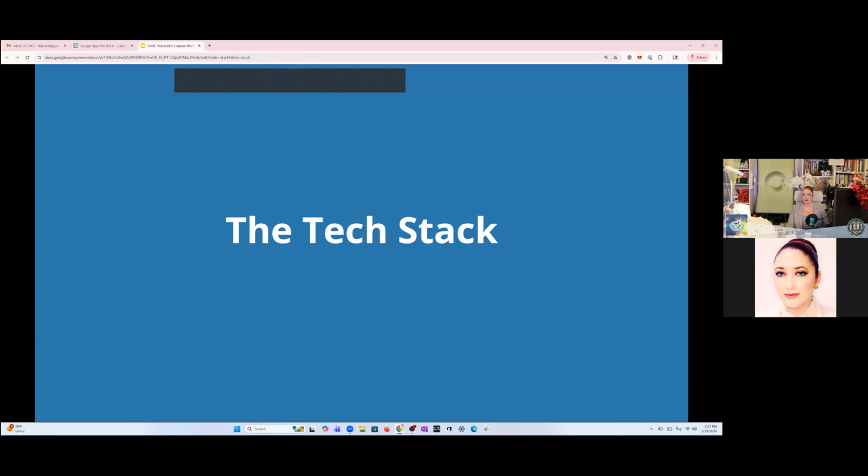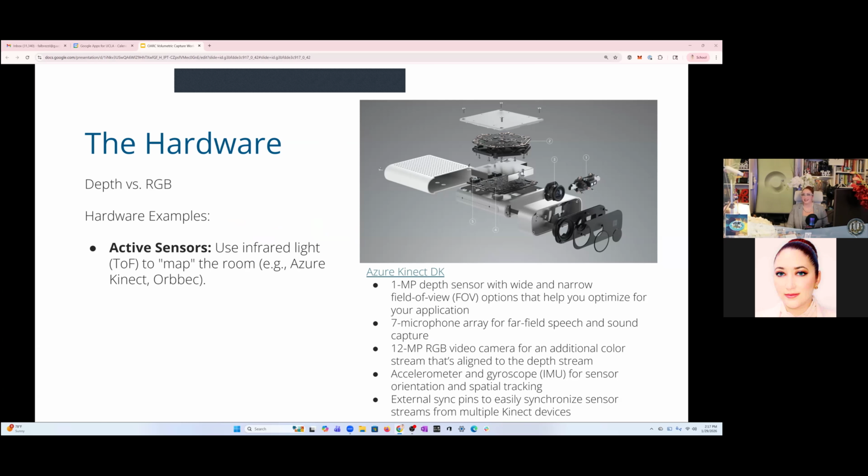Okay, so now that we know what it is, let's talk about the heavy lifting here, which is the technical stack. To create a volumetric recording, we have to solve a fundamental problem. How do we turn a flat image into a coordinate? So to capture volume, we need more than just color.